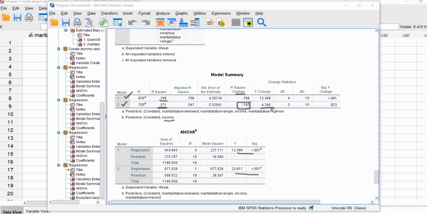Now, the F change given right here and the significance level given right here, this is an F test reflecting the change in R-square as a result of removing our marital status dummy variables. And you can see that we have statistical significance. What this is basically going to equate to is, if we were to run an ANCOVA with income as the covariate and marital status as the independent variable, then this test result is going to equate to the test of the effect of marital status on life satisfaction after controlling for our income variable.